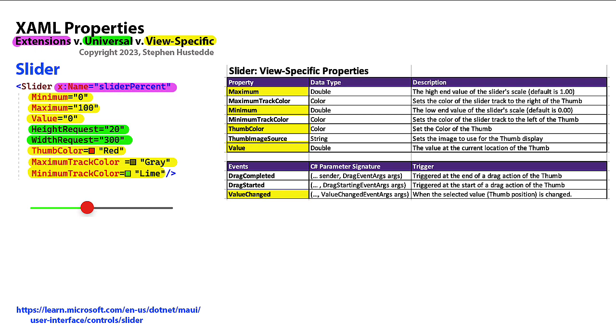So as far as view specifics for the slider, the most common ones that I would use would be the maximum and the minimum. So that gives us our range. The minimum is going to be on the left, the maximum is going to be on the right. The current value, and that value will change as we work with the value changed event. We can set the color of the thumb, and you can also set the color of the track both to the left of the thumb, which would be the minimum track color, and to the right, which is the maximum track color. So here you see the minimum is green and the maximum is gray.